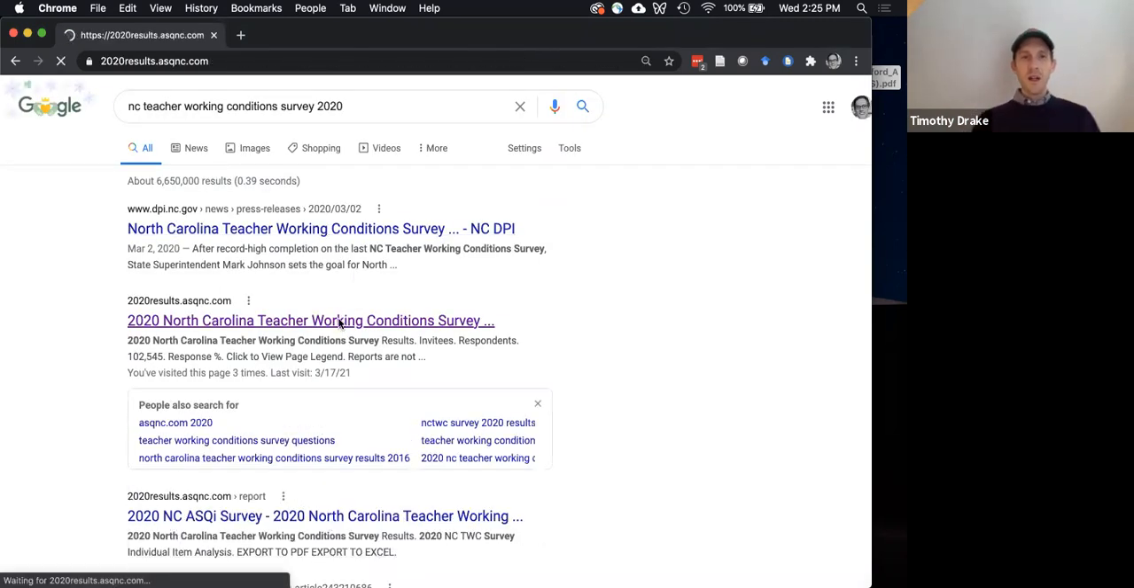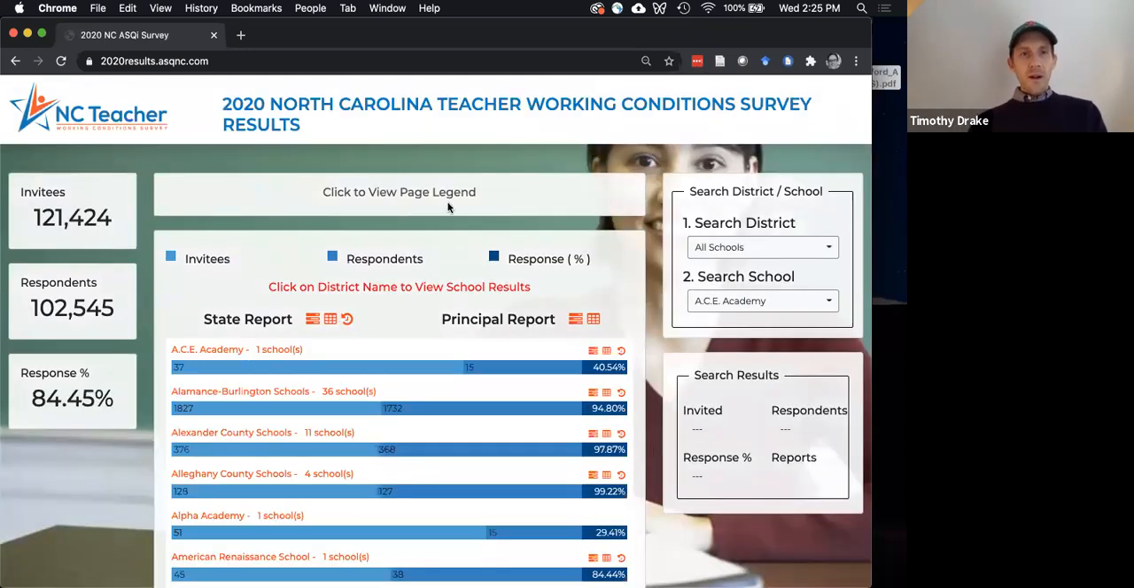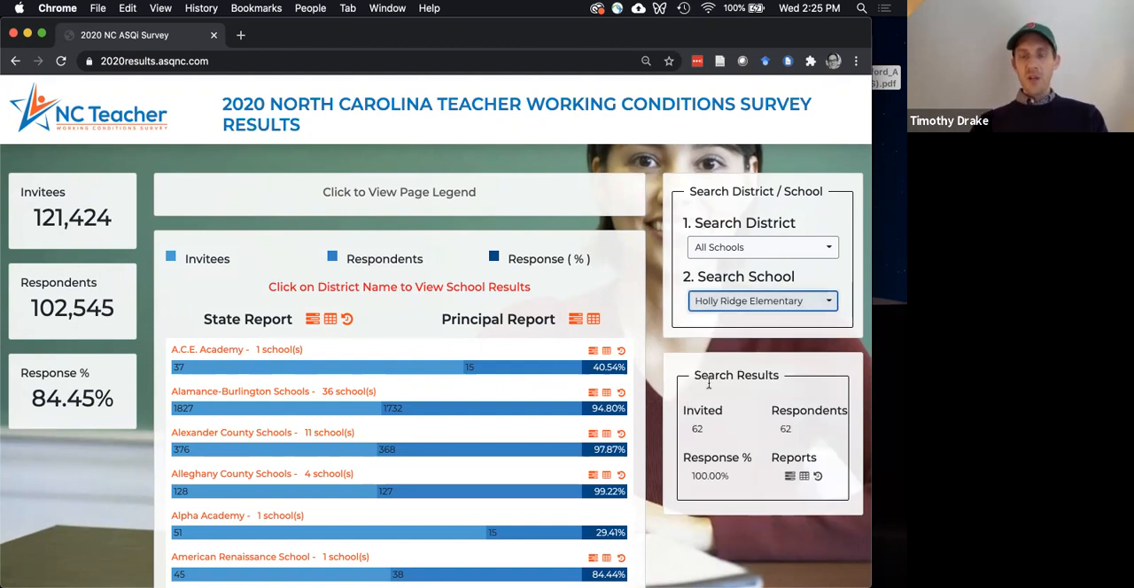I will click on the new vendor, which is ASQNC, and you can see the full page of results for the entire state. Over here, I want to search a school. This is where you can type in your school. I'm going to type in my children's school, Holly Ridge Elementary School.